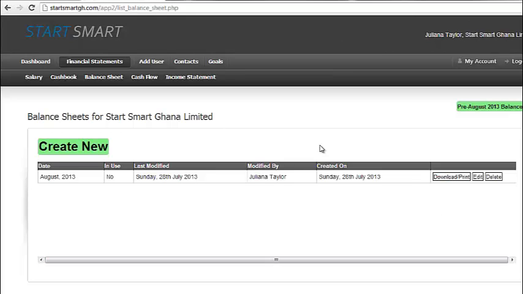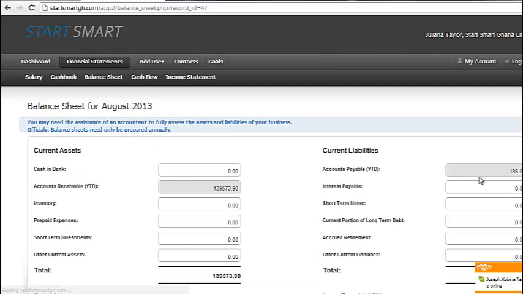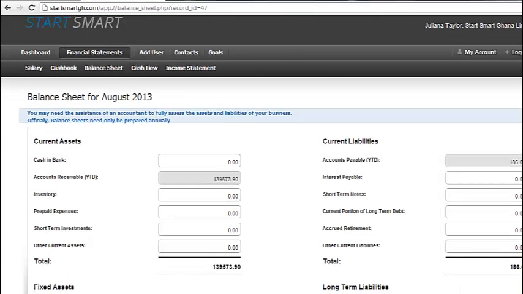Welcome back again, and now we have moved on to the balance sheet. Again, you'll notice that the dashboard has the same layout as with the previous version, so I'm not going to go into too much detail about that. What I will do now is enter an existing record. Now what you'll notice for the balance sheet is that there's a lot less pre-populated data.